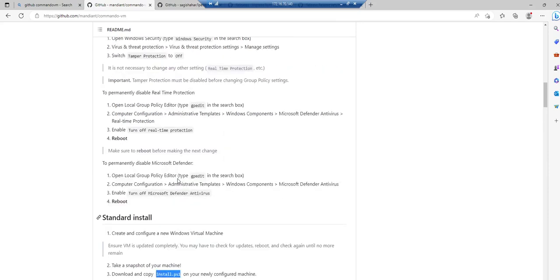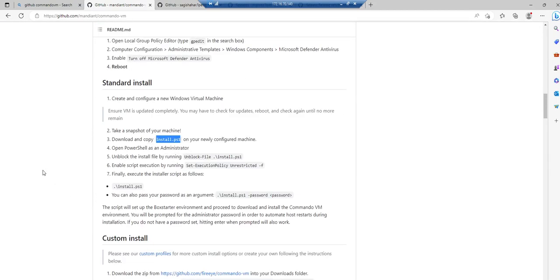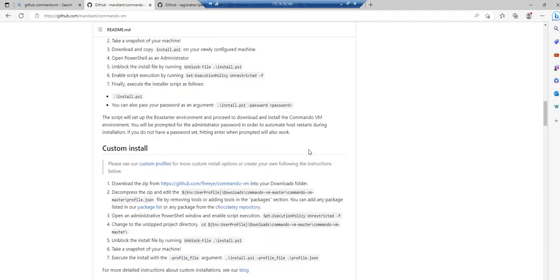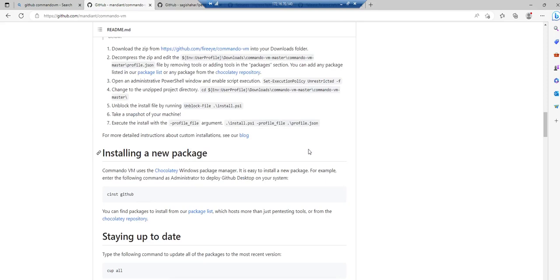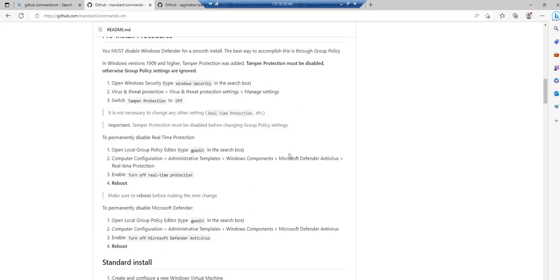All you need to do is download this install.ps1, which is just here in this repo. You can just download this file install.ps1 that you can see here, and then once you have downloaded it, you just need to unblock it, set the execution policy to unrestricted, and run install.ps1. Once this is done, your VM will probably reboot a couple of times, and once it has done everything, you will see that your wallpaper will change to the Commando VM wallpaper, and that is the sign that your Commando VM installation is completed.